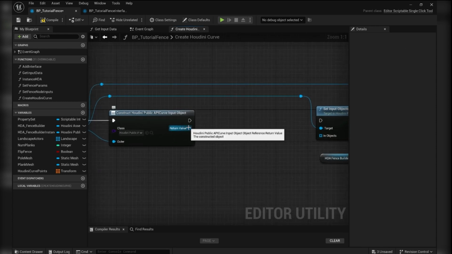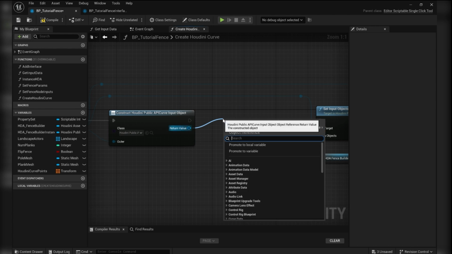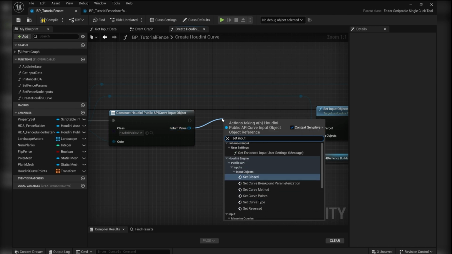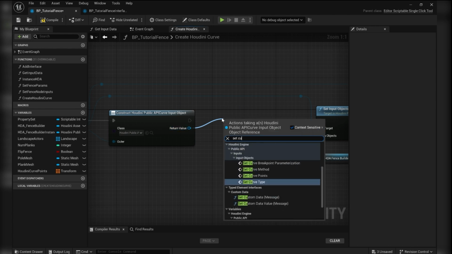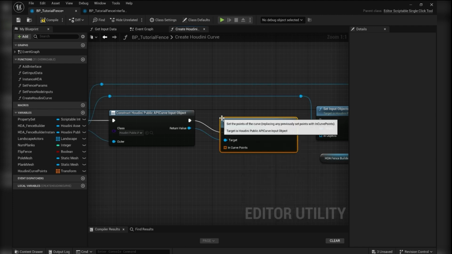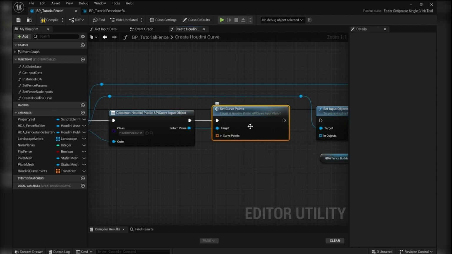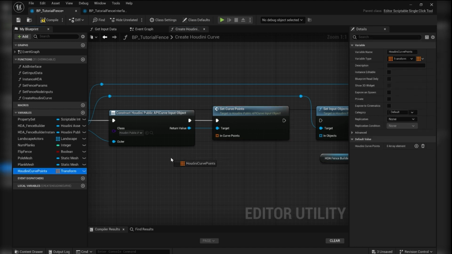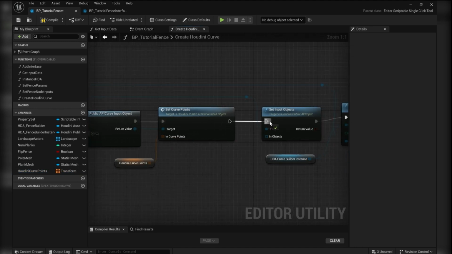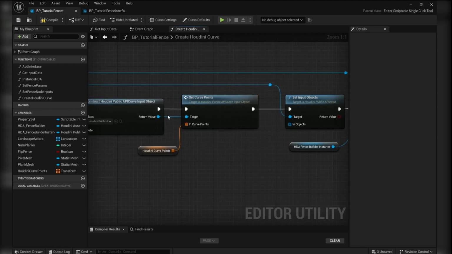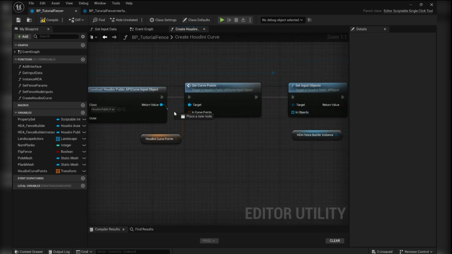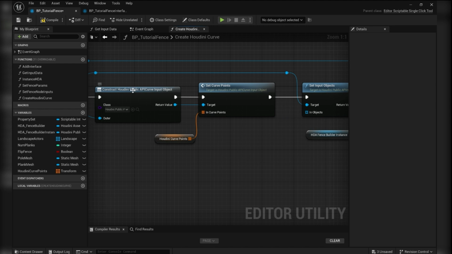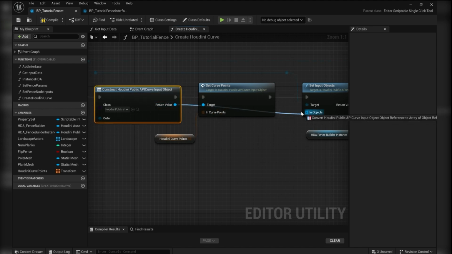Now we get a return value, and if we track this, it can say set input or set curve points. And as you can see, it takes an array, and we just so happen to have created this array previously. So if I get my array and plug it in, and plug it in the next node again, for the in object, I can just grab my curve I created from this node and drag it into here.